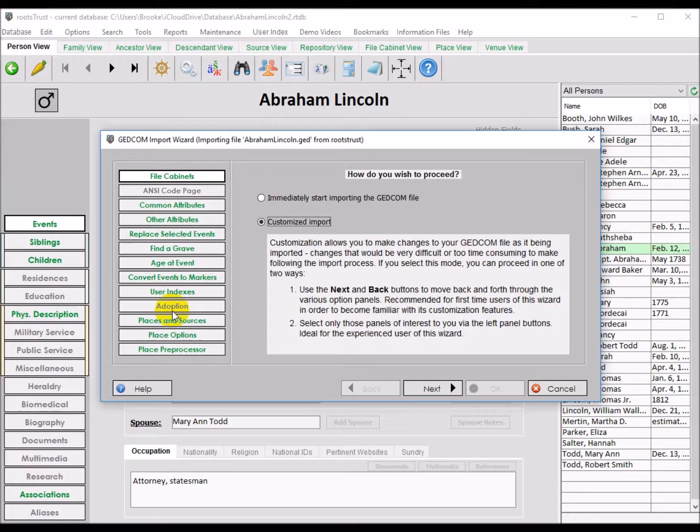The place preprocessor loads all the place descriptors from your GEDCOM file and displays them in a table that you can sort and edit. This allows you to easily make changes that would be difficult or even impossible to make after the import process is complete. Let's start with Find a Grave.